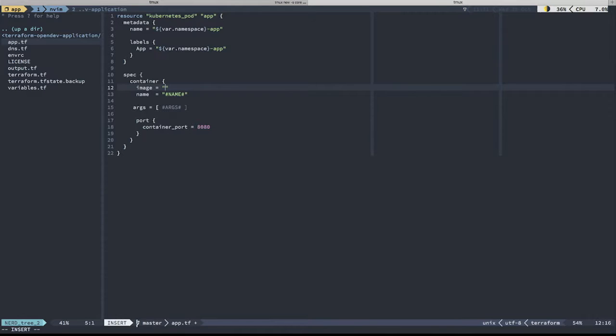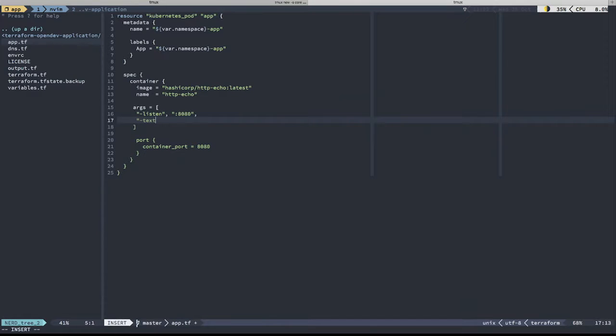So again, filling in the things, I'm going to put the image. I'm going to use a very simple HTTP echo, which is just going to do pretty much a glorified hello world. And I'm going to try and spell that correctly. The name of it, I'm just going to call it HTTP echo. And I need to specify some arguments for the startup argument, which is listen, and what I want HTTP echo to say, which is hello. Put some flair on it, Nick. Hello OpenDev. We specify the container port, and then that'll create the pod.